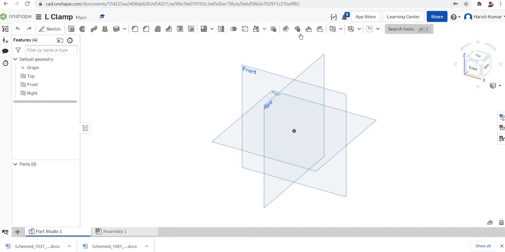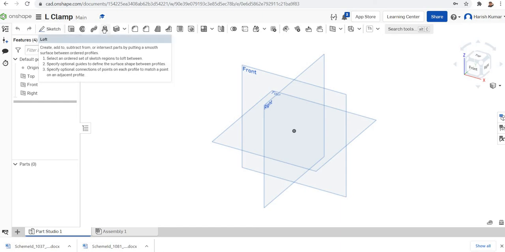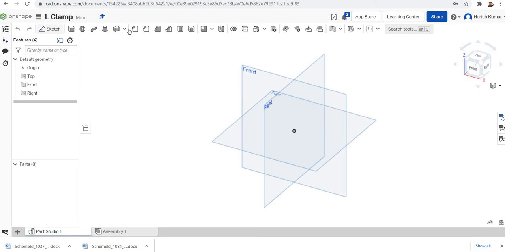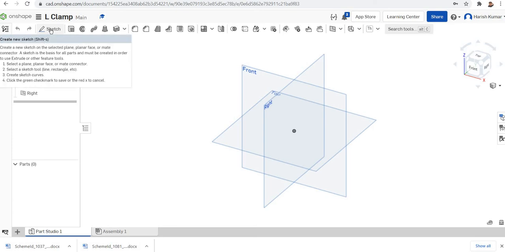After that you can see a toolbar. That is the main toolbar, the feature toolbar. All the 3D modeling tools like extrude, revolve, sweep, loft, chamfering, filleting, all these are available in this toolbar. You can select according to your wish from this toolbar. In the first you can see a sketch button, which is basically for 2D sketches.